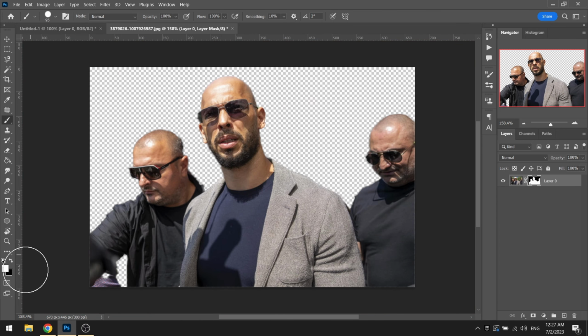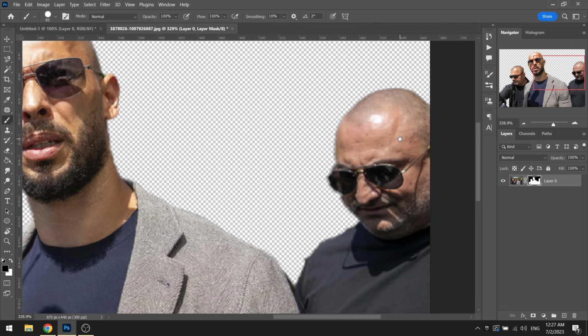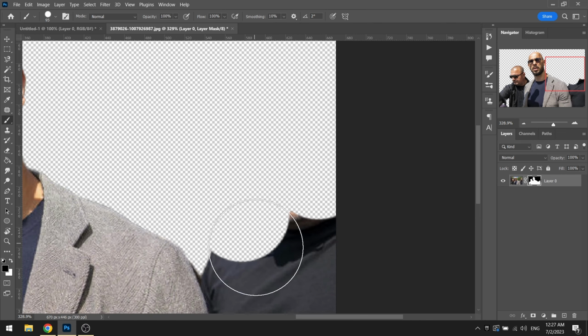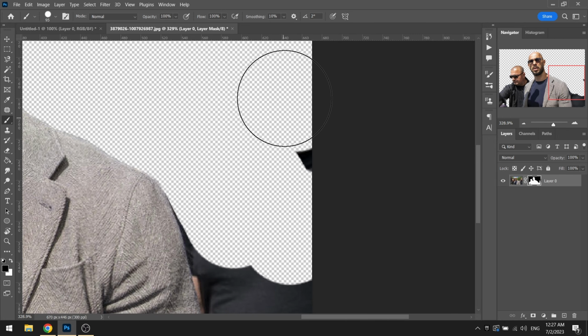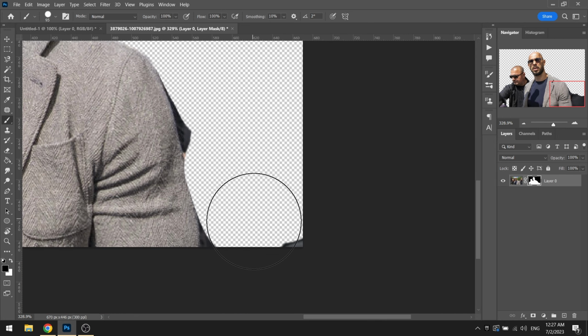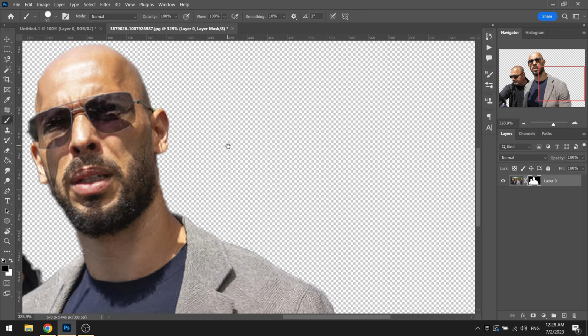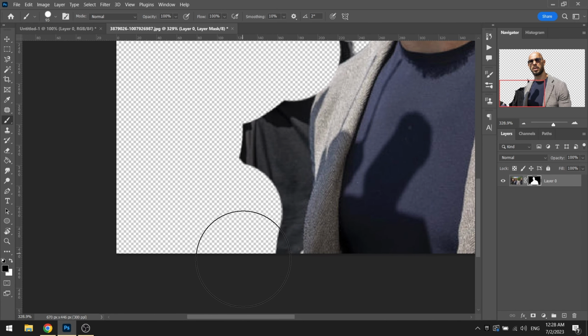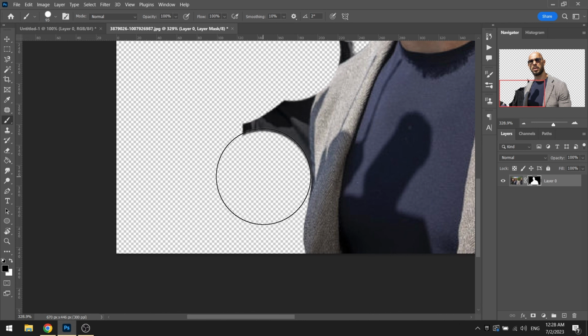We're going to use the brush tool, choose the black color, so that we can mask off the two security guards in the background that we don't really need really quickly. And just like that, we have removed one of the security guards, and now we will proceed to get the other one out of the frame.